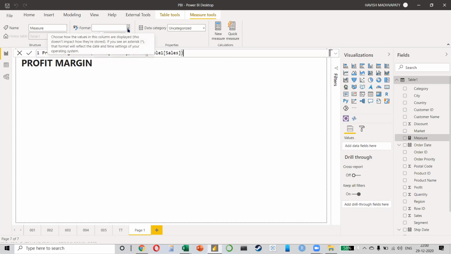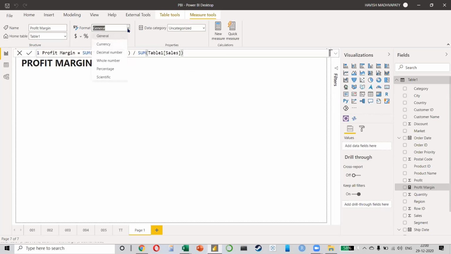If you notice, there is also an option called format at the top. So you can also change the format into a percentage, because I would like the profit margin to be not as a decimal number, but as a percentage, correct? So I'll also select a percentage at the top. But the question is that when you press enter, nothing happens. There is no result.